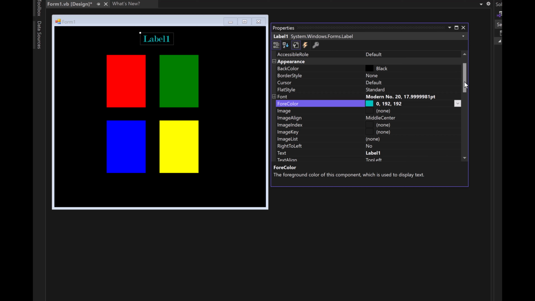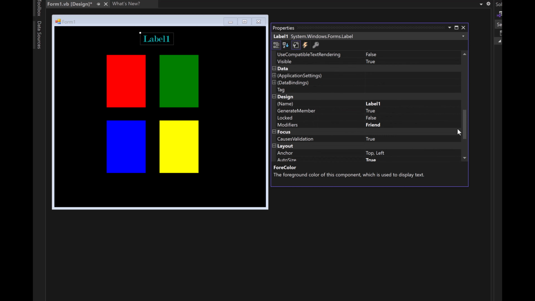Now I'm going to change the name of this. Now this is not going to do anything other than show us the title, but it's good programming practice to have everything labeled.